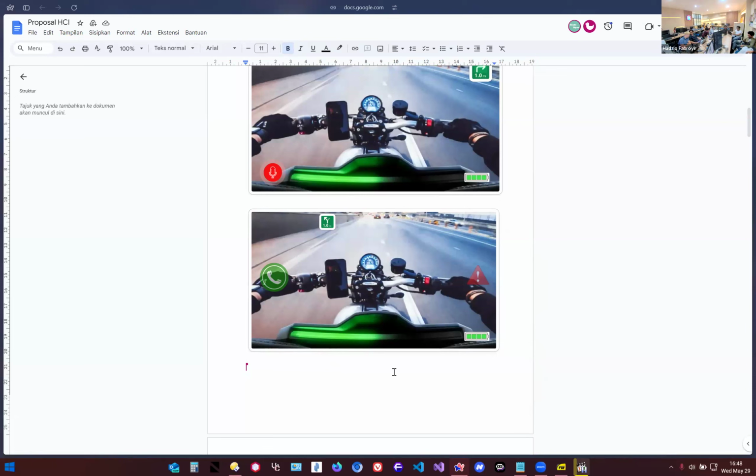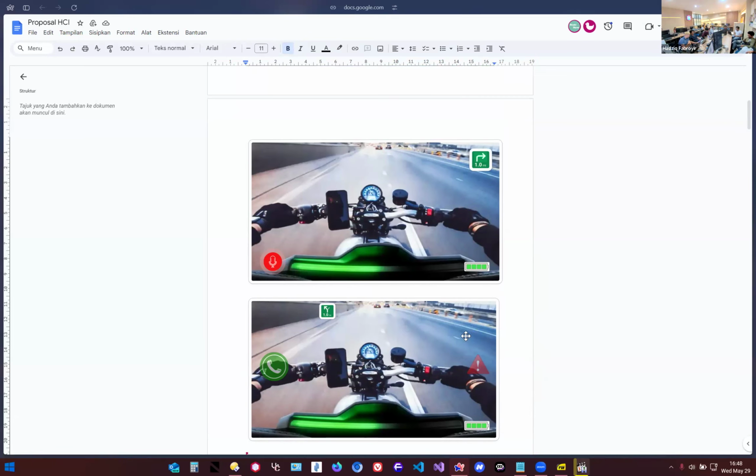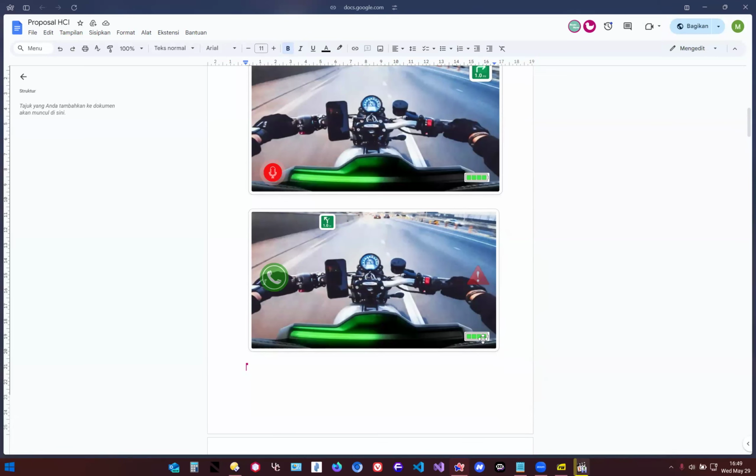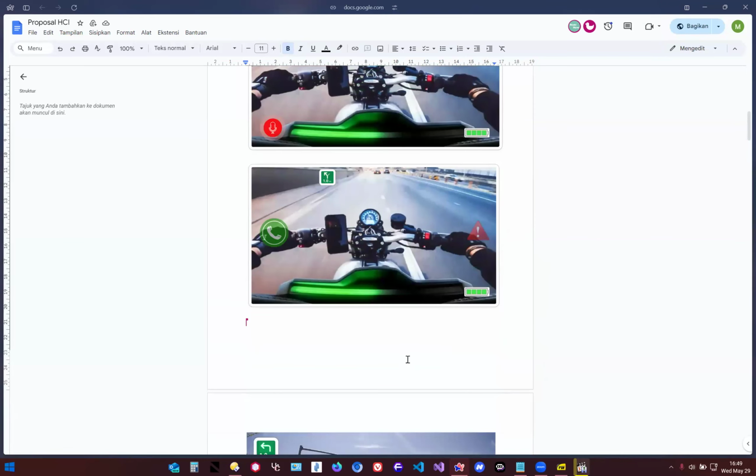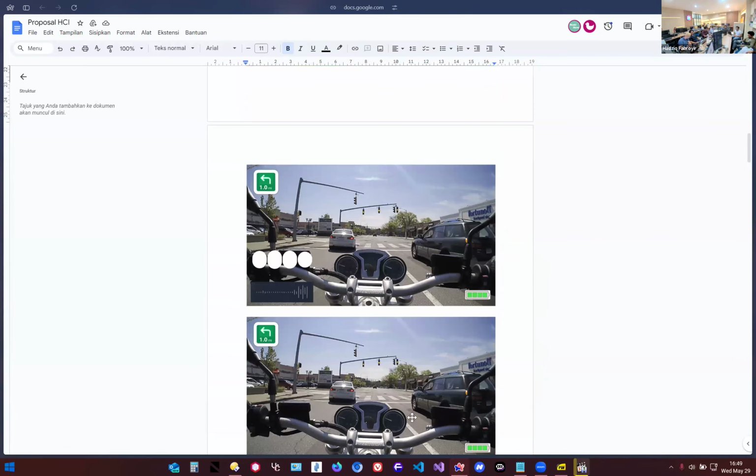Okay. On the bottom right there is the battery indicator. I think it's good to go. And then this one, the open AI. We debated whether we have two different things, either the top one or the bottom one.